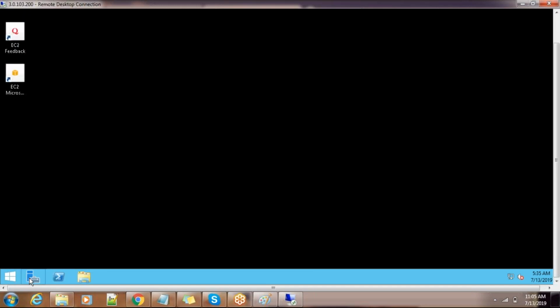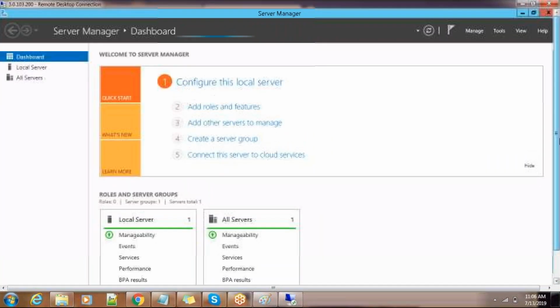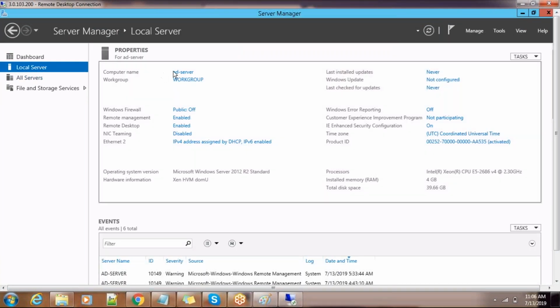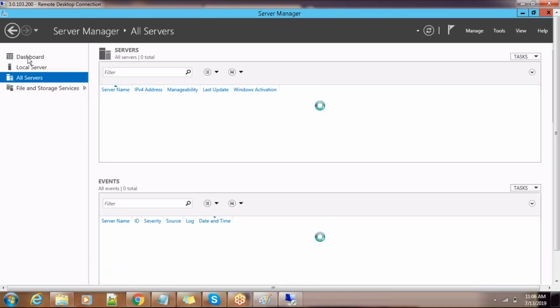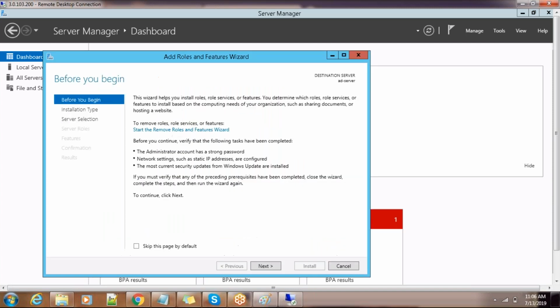From here you can see a briefcase icon. This is the Server Manager, and whatever local settings you need, you can do them here. In Local Server, you can see the AD server, and the firewall is turned off, and I think that's it. And here on the dashboard, what you have to do is convert this into an AD server. Just hit Add roles and features.